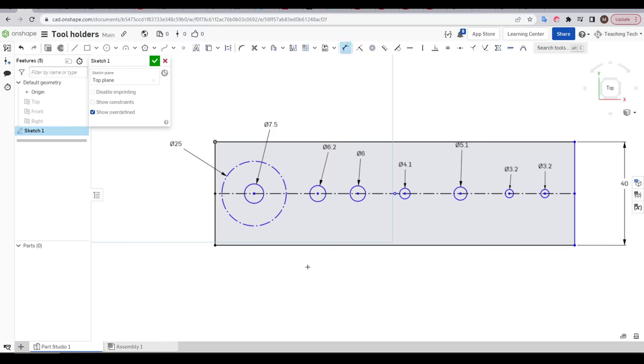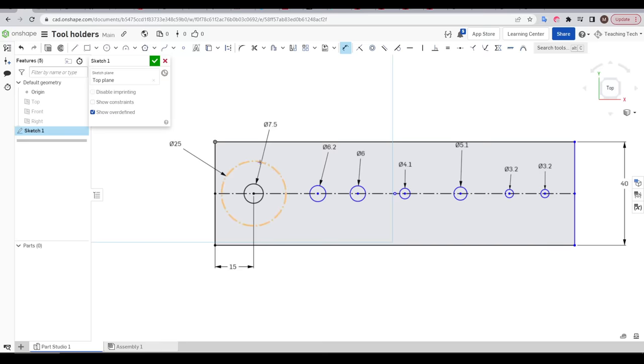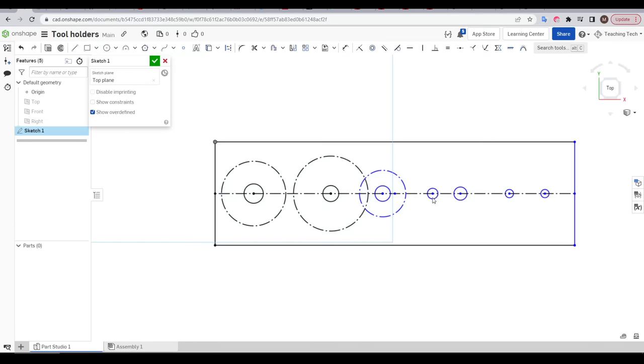Let's now press D to add some dimensions and finalize the sketch. I'll click on the center of the circle, and then on the vertical line. That lets me dimension between the two, and I'll make this a nice round number, 15. I'm happy with the spacing for the first one, so now I can repeat this process for the other tools.